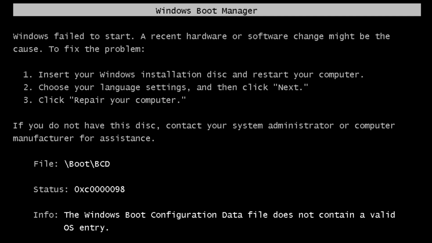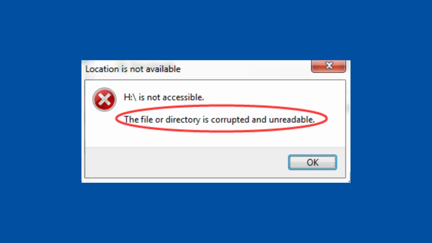Before fixing it, let's understand it in simple terms. Your computer uses something called boot configuration data, or BCD. Think of it like a startup roadmap. When you turn on your PC, Windows checks this roadmap to know where the system is installed, how to load it, what files to use. Now here's the problem. If this BCD file is missing, corrupted, or unreadable, your PC has no idea how to start.